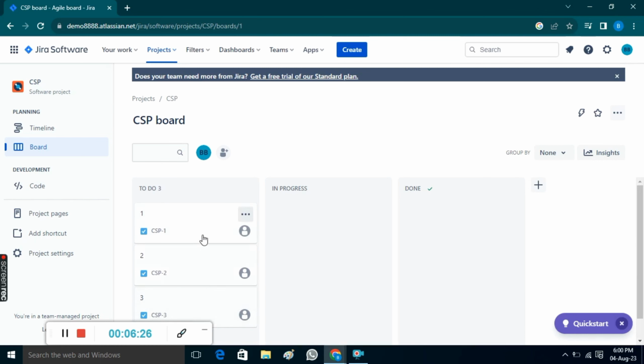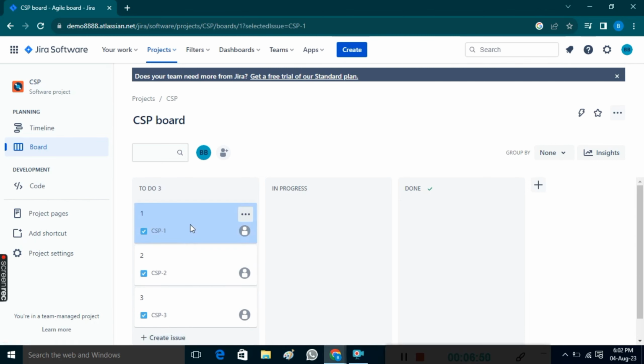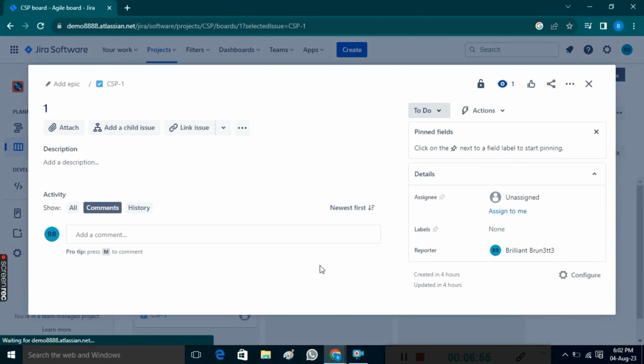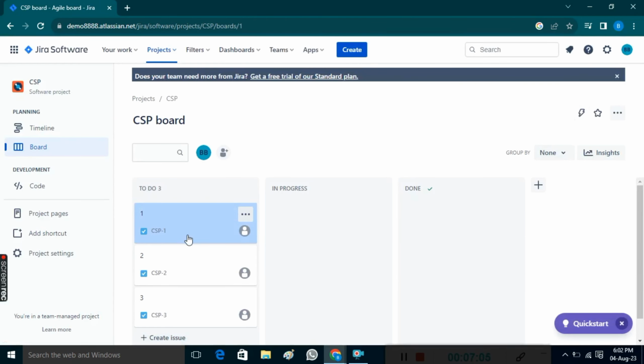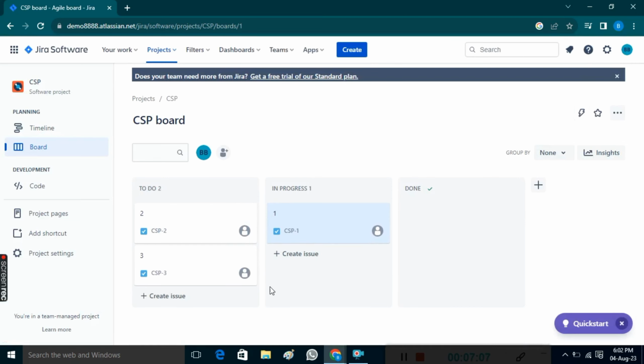I've added 3 here. Now if you'll click on any of these, this type of box is going to appear. You can add more details related to the issue here. You can also move the issues to the Progress or the Done section depending on in which phase it is.